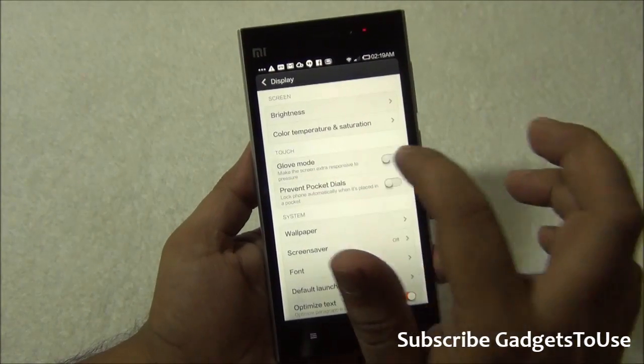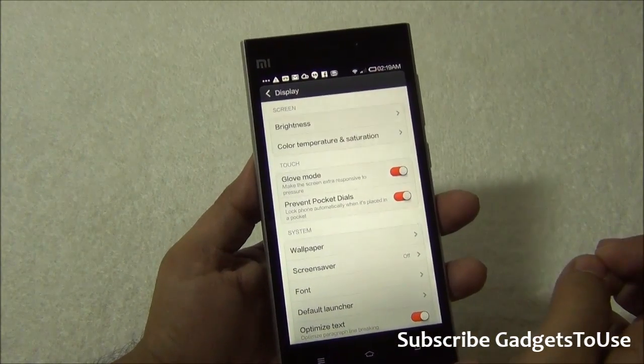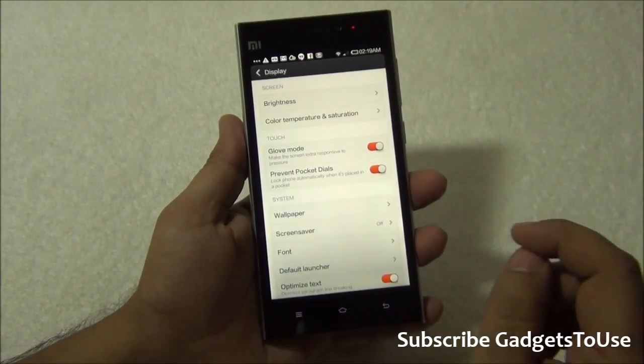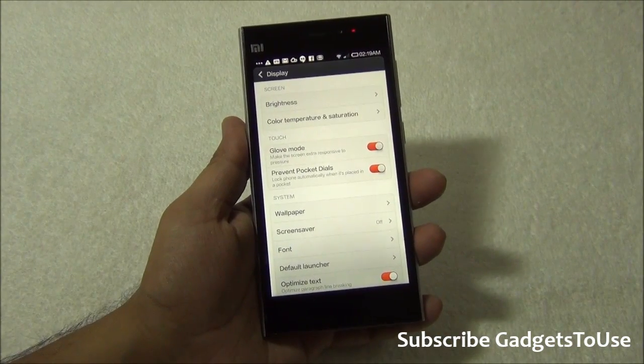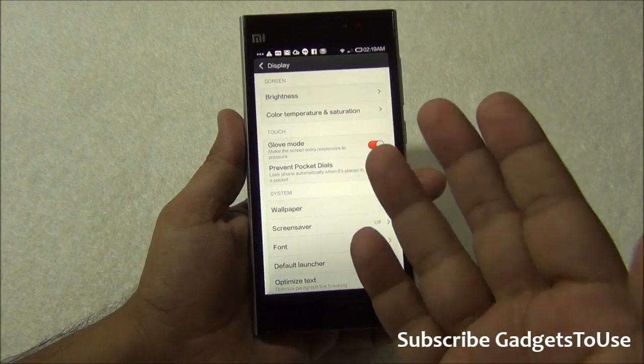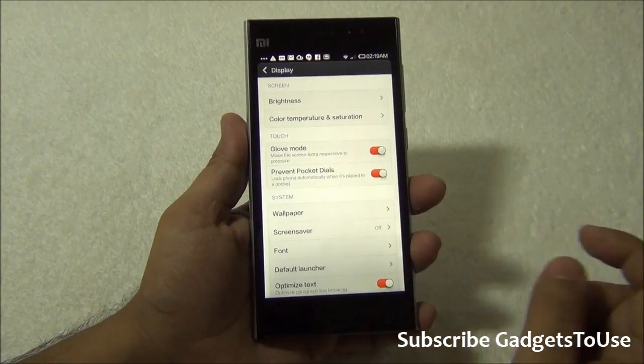So in case you enable the glove mode, you can make the screen extra responsive, so that you can actually use this device even when you have specific cloth or gloves on your fingers. You can actually use the touch screen.